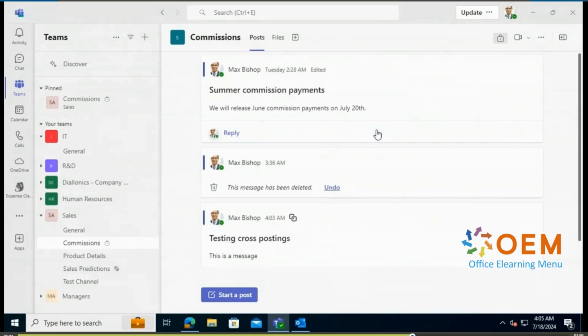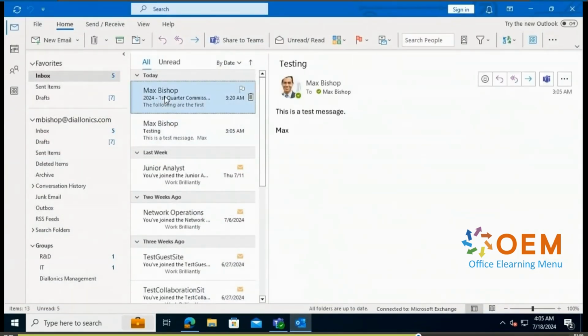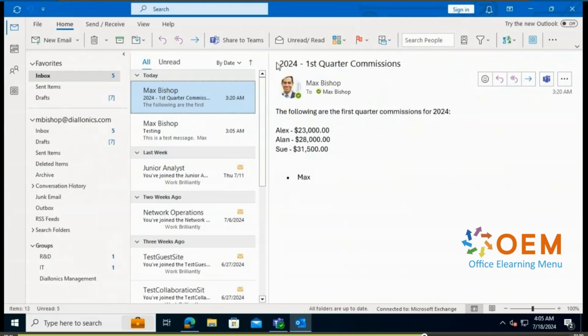Now you can do the reverse, which is if you're in Outlook and you see an email message that you like, so here I've got a Max Bishop 2024 first quarter commissions, and it shows commissions for each of the employees. So what I want to do is I want to take that from my email and I want to share that to Teams. So I can share that to Teams by hitting the Share to Teams button up top here, or over on the right, there's a Share to Teams option as well, or Teams menu, where I can choose my Teams commands, including the Share to Teams.